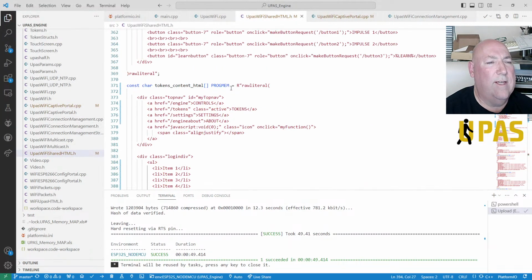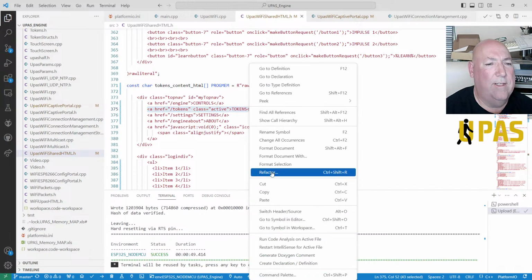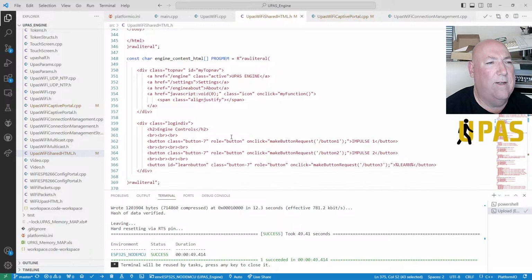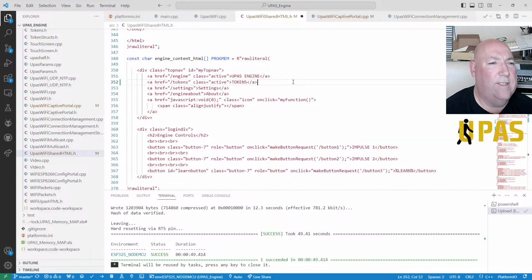So now the only thing is to get to tokens. We haven't got a link once we're in tokens. So we're going to have to add this to our other lists. We're going to have to add it to our main one here. We're going to have to make it a non-active class because that's the other one, so that's okay.